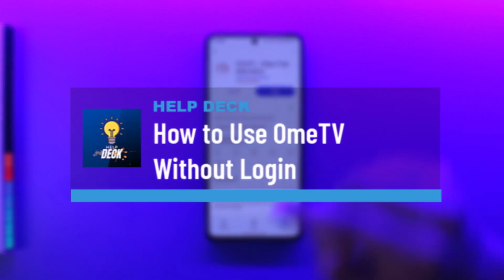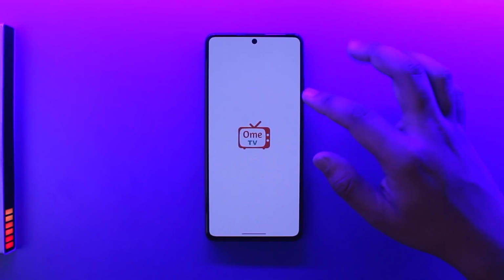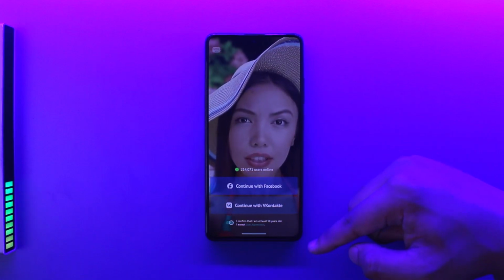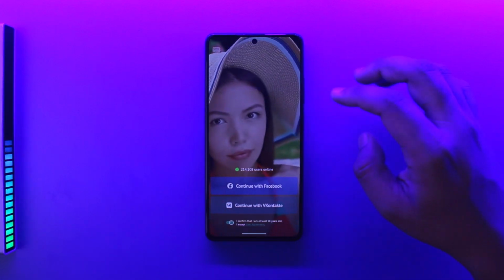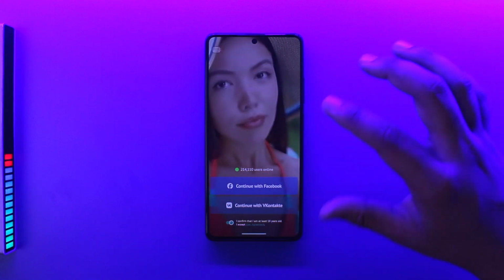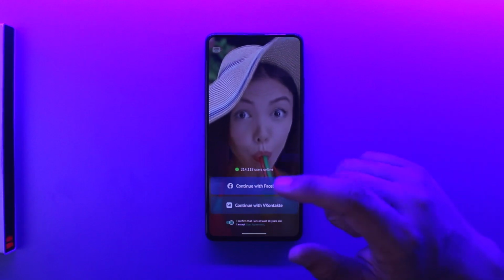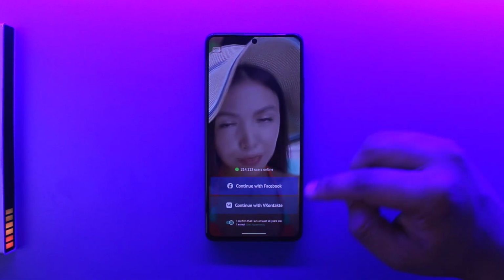How to use Ome TV without login. So you want to use Ome TV, but the first thing that it tells you is just simply log in with your Facebook account or your VKontakte account, right? So unfortunately, as of this date, it is not possible to use Ome TV without an account or a login, just like we had on Omegle. On Omegle, we used to be able to do it, but not on Ome TV.